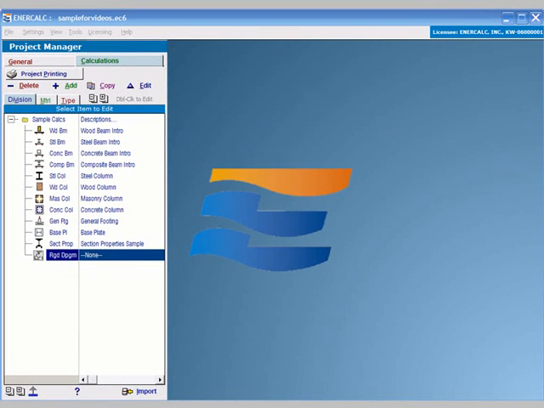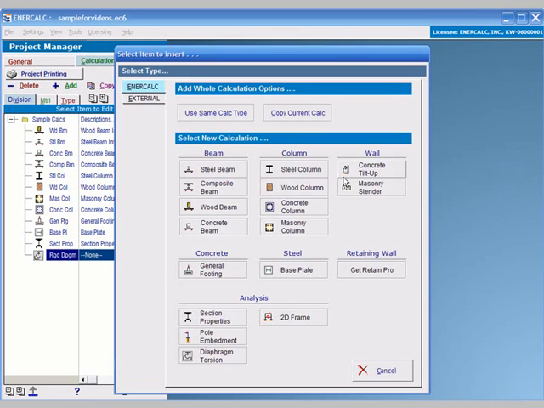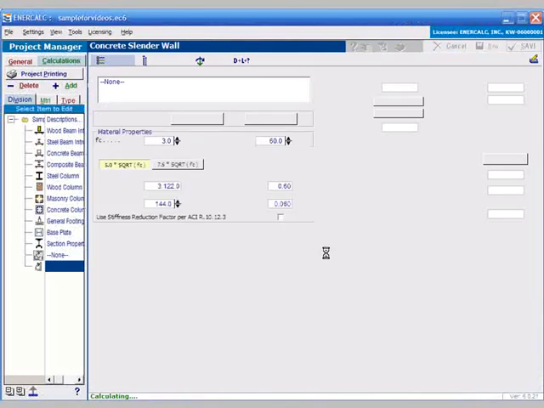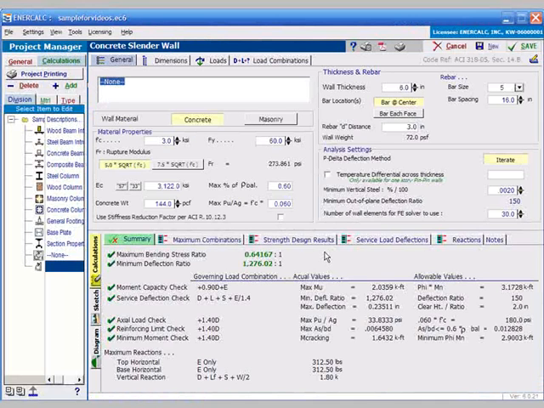This video will go over both the concrete tilt-up wall and slender masonry wall modules in the Structural Engineering Library. This will be a general introduction and talk about areas that are used in both of the modules, since both programs are very similar. So with our project file open, we will add a concrete tilt-up wall calculation.